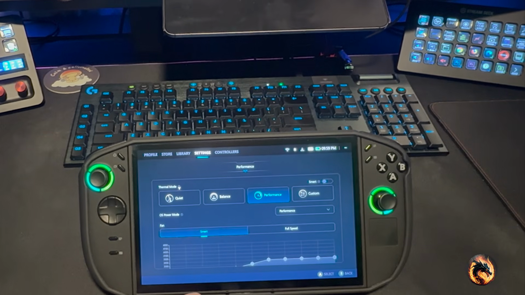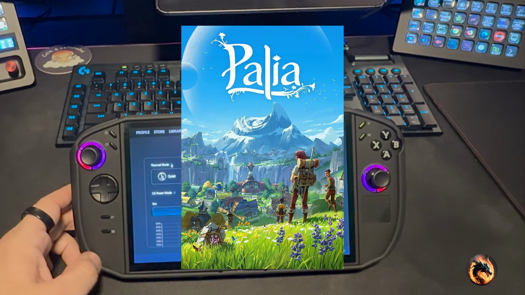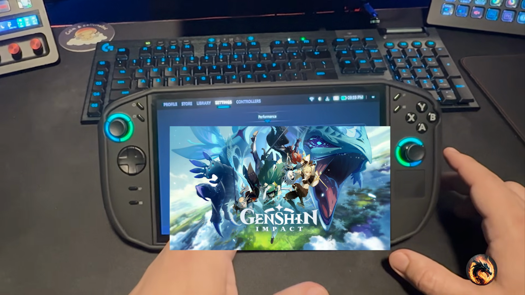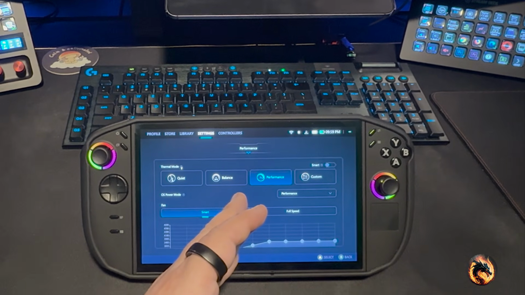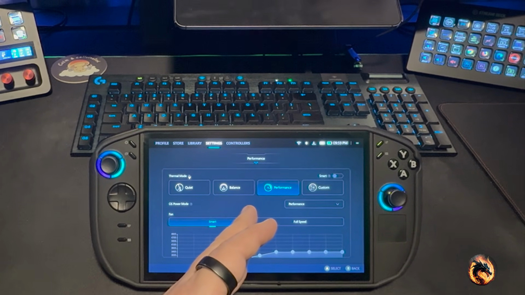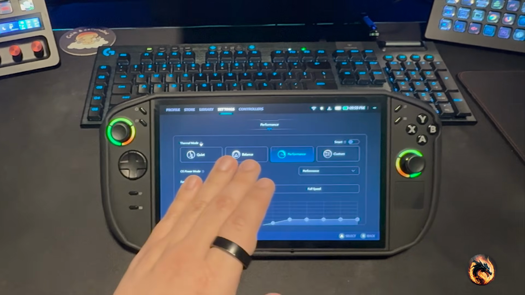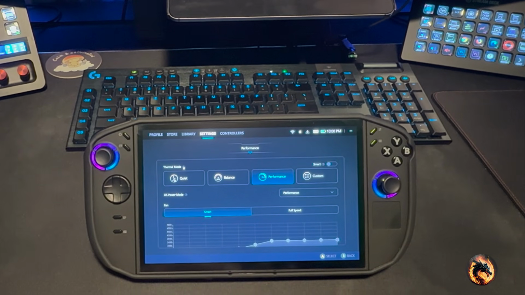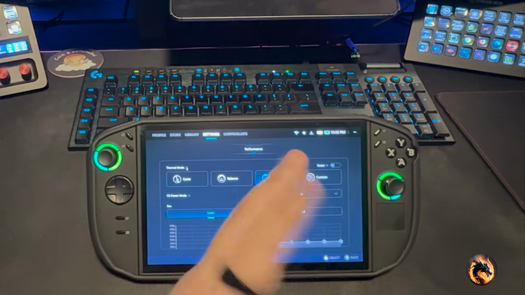Let's say you're playing a game like Palia, for example. I'm just using simple cozy games like Palia, or maybe a Genshin Impact kind of game. You can be in balance. That will be between 15 to 25 watts. But if you're trying to play games that are a little more demanding, Resident Evil is not too demanding, but it looks really good. I would say balance will be good. Maybe if you play Mortal Kombat on high settings, for example, maybe you want to push it to performance, or maybe switch it over.